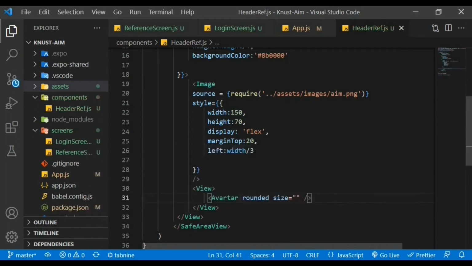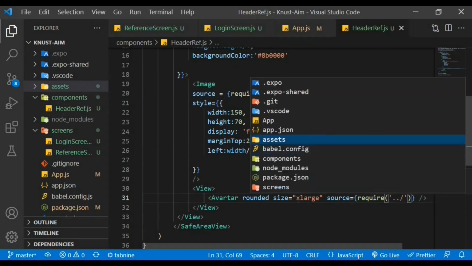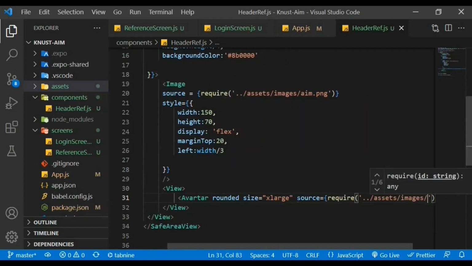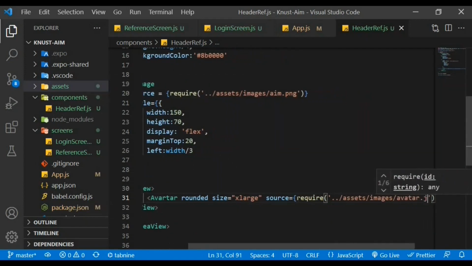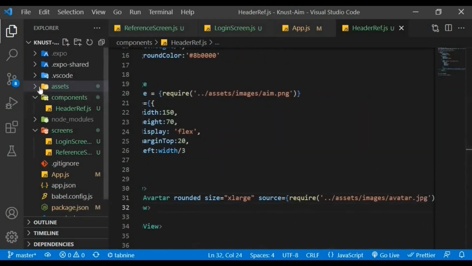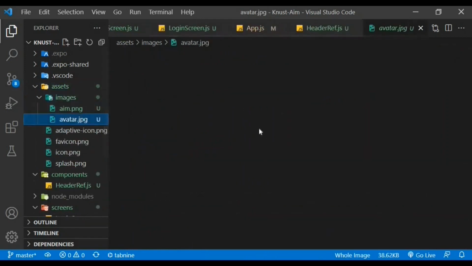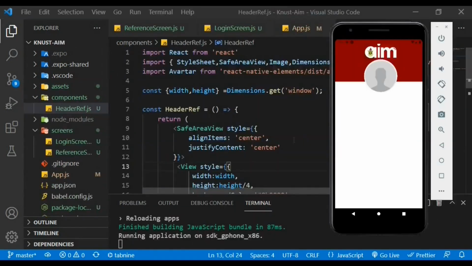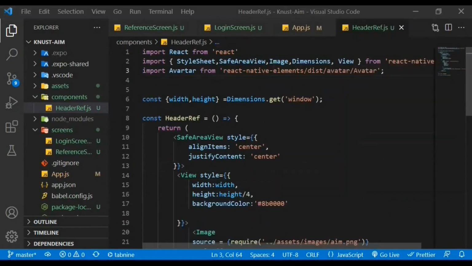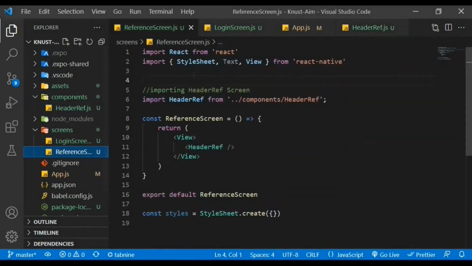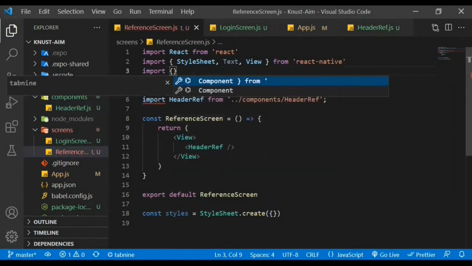It also has a source property. We need to specify the source of the avatar. So in here, our avatar is found within the assets folder and the images folder as well. So we navigate through the assets folder and also the images folder and give the name of the avatar. So in here I've named it avatar.jpg. So when you check within the assets folder and the images folder, we can see our avatar in there. Whoa, there we go. We can see our avatar in the middle having that rounded shape with a size of extra large. Let's proceed.